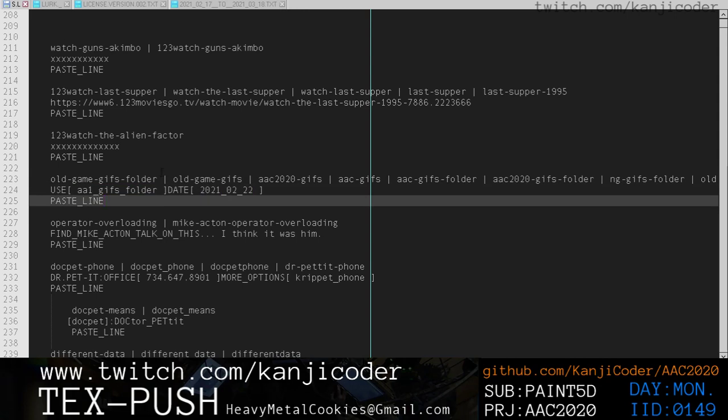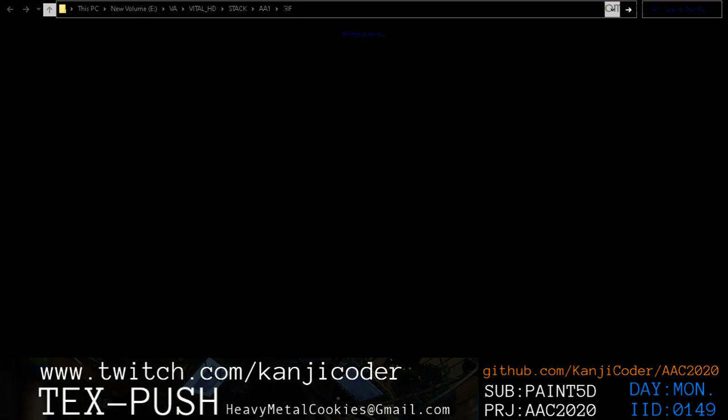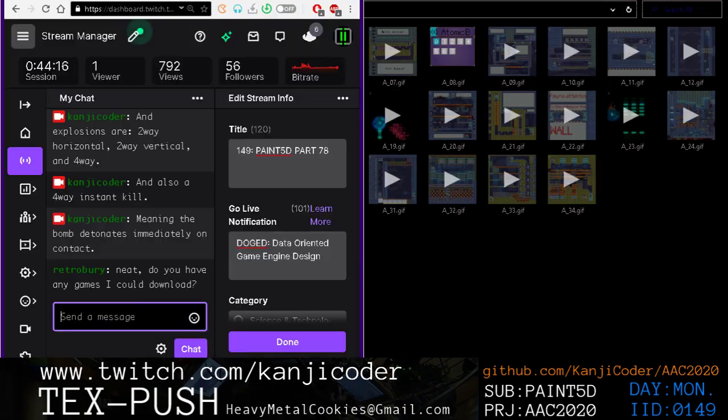Let's go look for this. Let's open this up. So Windows E, and it's the AAC GIFs folder. If I type that in here, we should be able to find some of the old GIFs. Oh, excellent. So here we go.